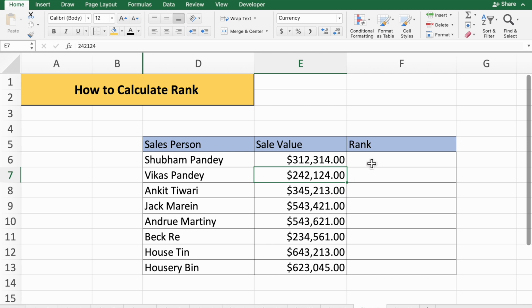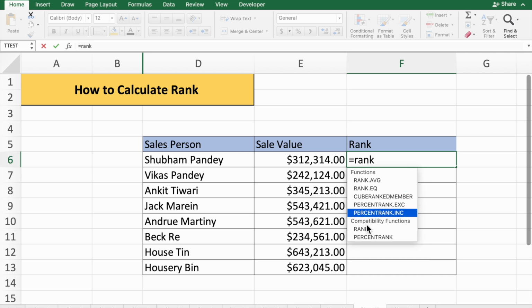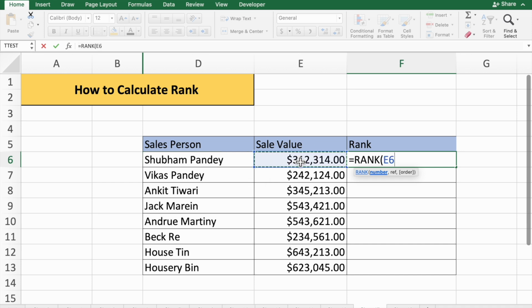What you have to do is go to this third column, the rank, then type equals to, then type rank. Then you will see this formula, click on it, and it will ask for the first number. This is the sales value of this person, so just click on it, now comma. Now it will ask for the reference. The reference is from this cell E6 to E13.